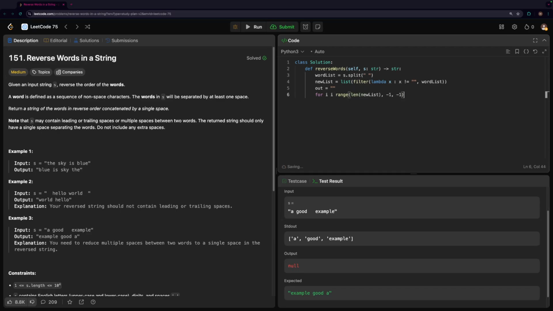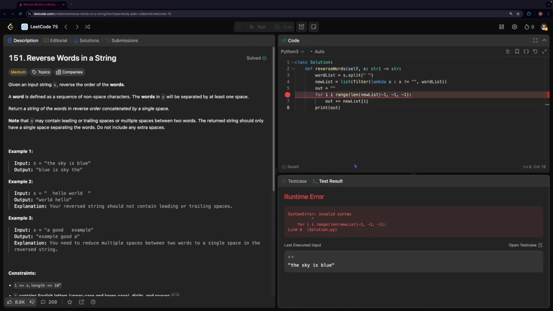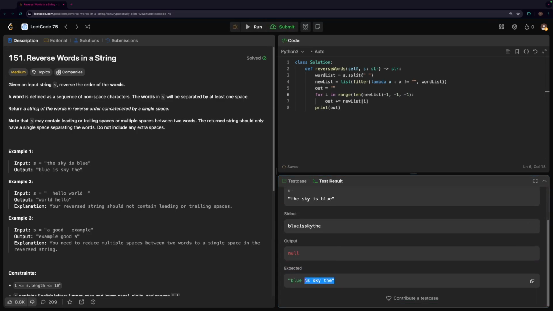So we add that -1 step, but I also do have to subtract this by 1. And then we can just say out plus equals new list i. So we add the current word. And then if I print out this current output, we see that there are no spaces in between.